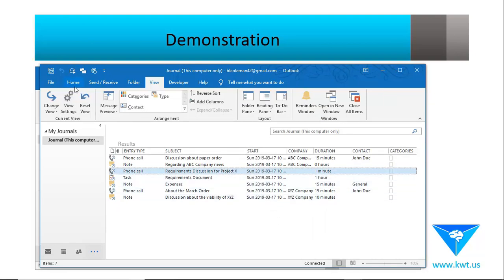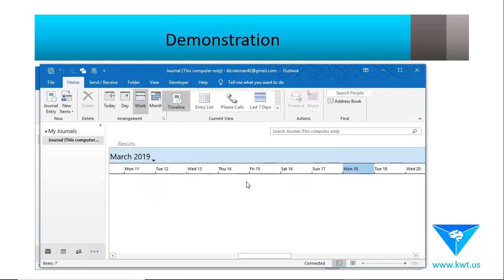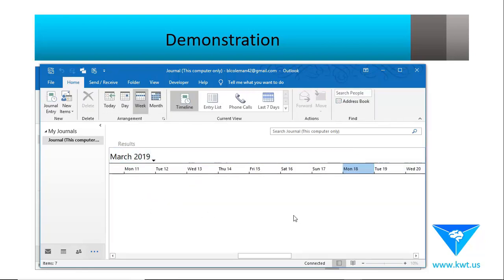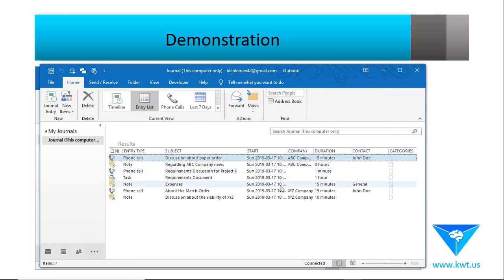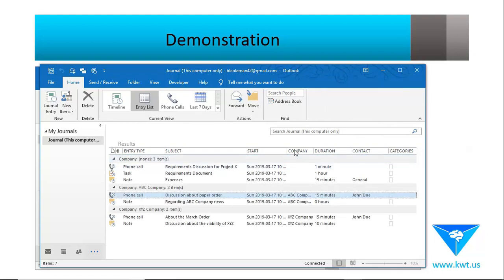Now, the other type of view that you can have is a timeline view, and it will show you all the things that have happened over time, given a particular company or just all your interactions altogether. The entry list tends to be a little more useful just because it's a little more flexible in terms of searching or sorting, and grouping them together in certain ways.